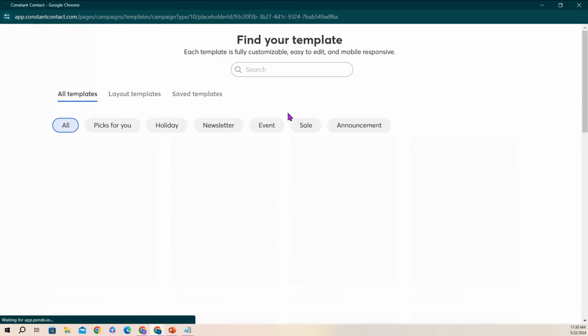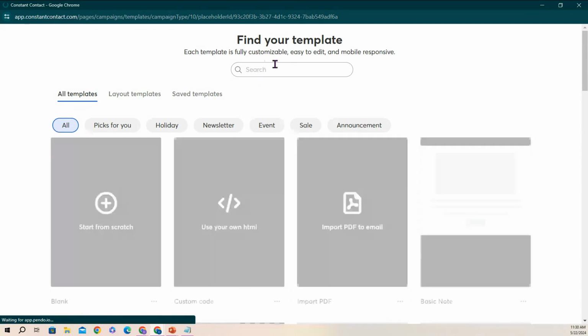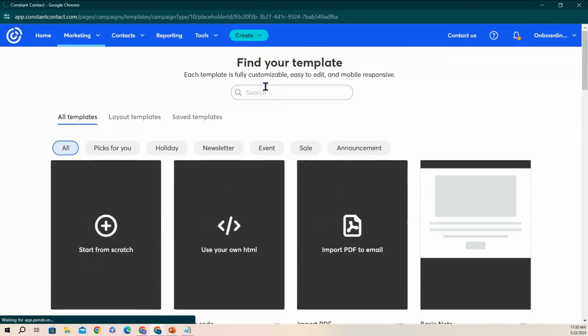And this is going to bring me to my template picker page. So I can pick what template I want to work on. So for me, I'm going to choose a restaurant template so I can start creating my St. Patrick's Day event. So if I come up here, I can actually search in the search bar for restaurant.